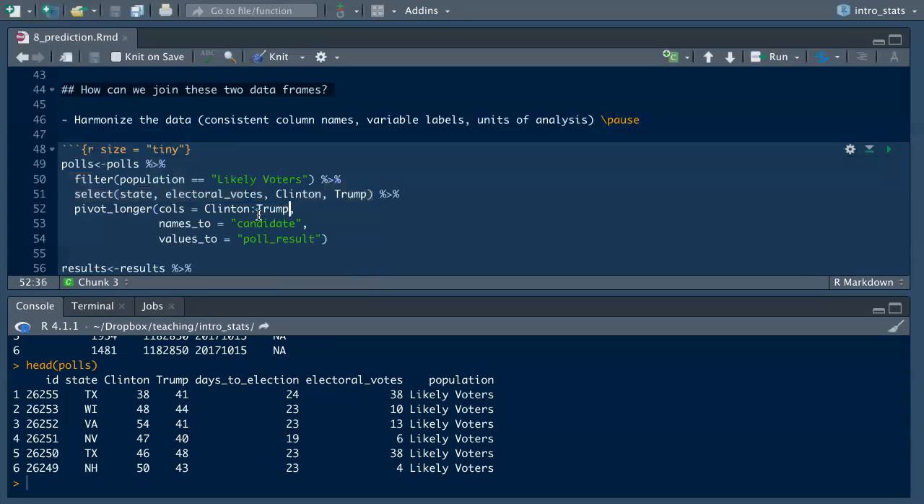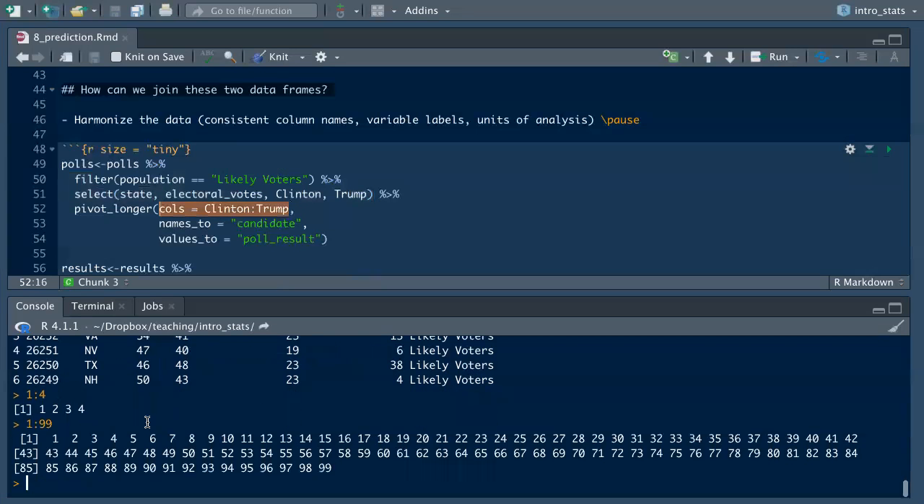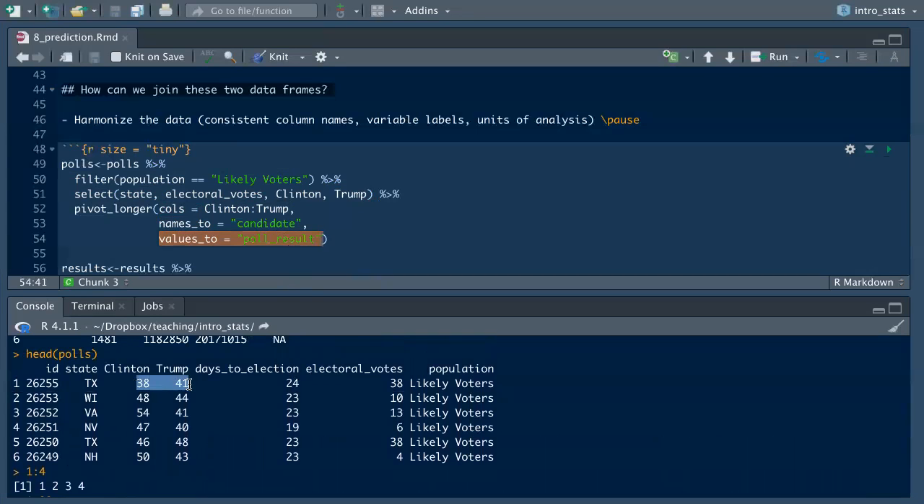The pivot function allows us to do that. We're going to tell it the columns we're going to use are Clinton through Trump. And in this case, they're next to each other, so it's just going to take those 2 columns. Remember, colon tells us go from here to here. So if we put, for example, on the console 1 to 4, we would get 1, 2, 3, 4. 1 to 99, right? We would get all integers between 1 and 99. So if I say Clinton through Trump, it'll give me all columns between Clinton and Trump. I'm going to put the names of those columns in a new variable called candidate, names to candidate. I'm going to put the numeric values, that is the things that are in these columns right now, 38, 41, into a new column called poll results.